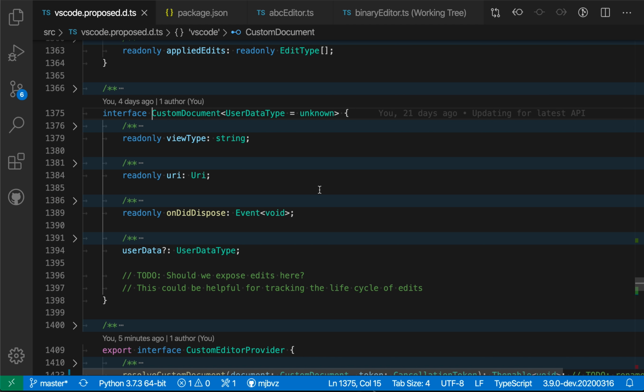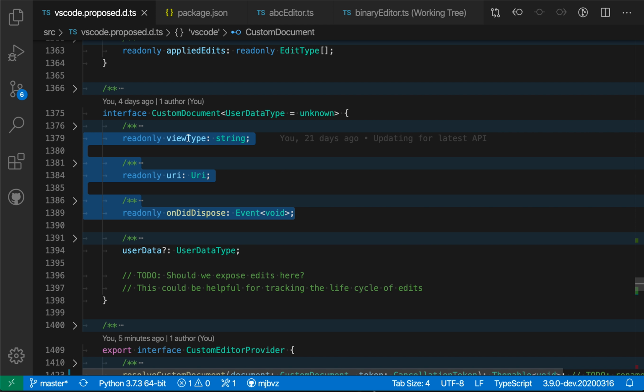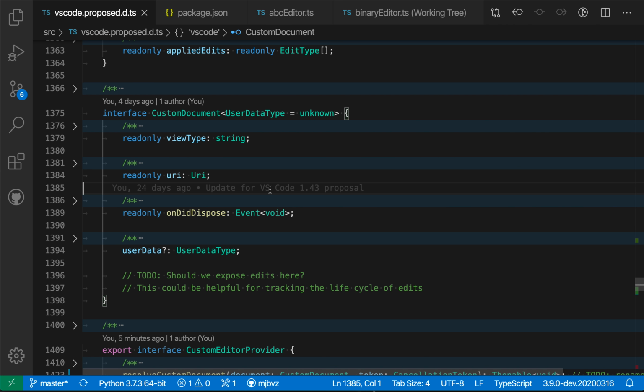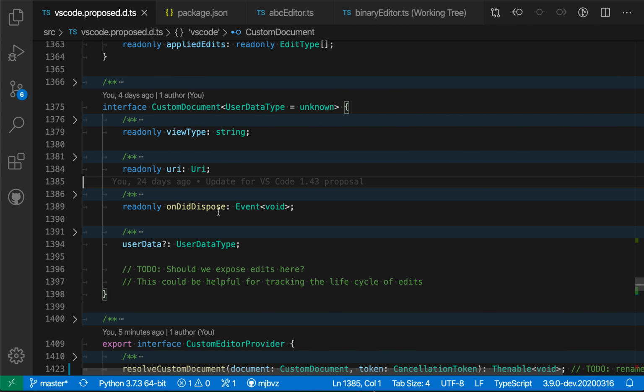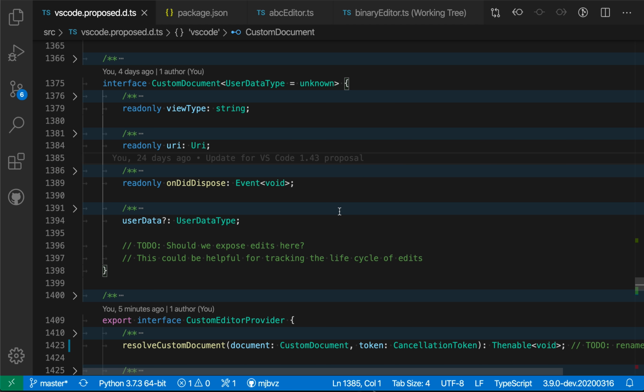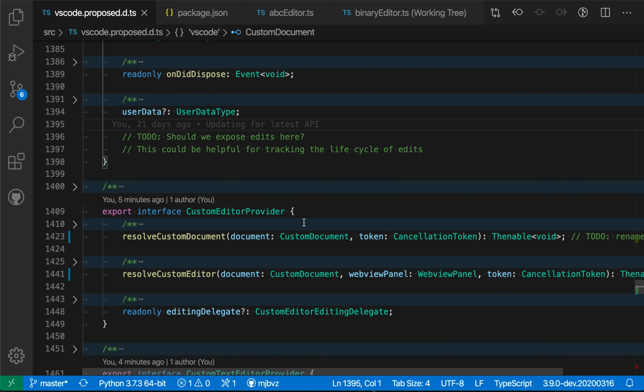Let's look at custom document here. This is a very simple view type or a very simple interface. It just has a little bit of simple information on it. So the view type, the URI, so that is the resource that is being opened, an event that tracks when this document is disposed, and then finally this user data field. And this user data field lets your extension store arbitrary data on this document. This is data that VS Code does not have any knowledge about. So you could just store any sort of thing on there. And this custom document object is generic so that you can make sure that this user data field has the right types without having to do a cast or anything like that. So that is basically what a custom document is.